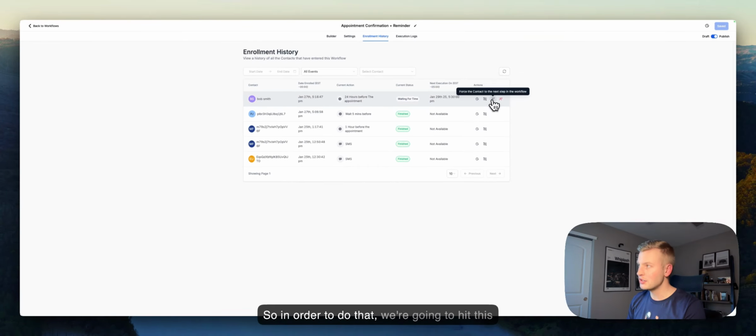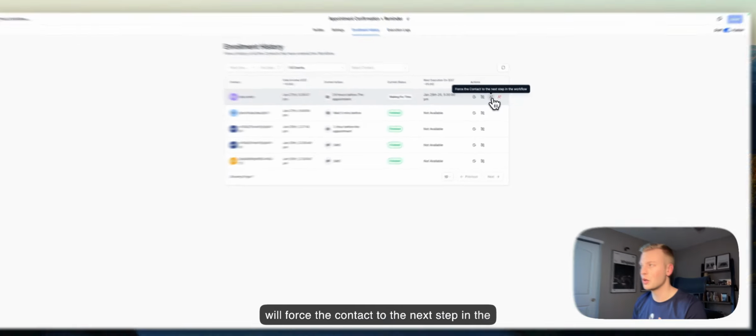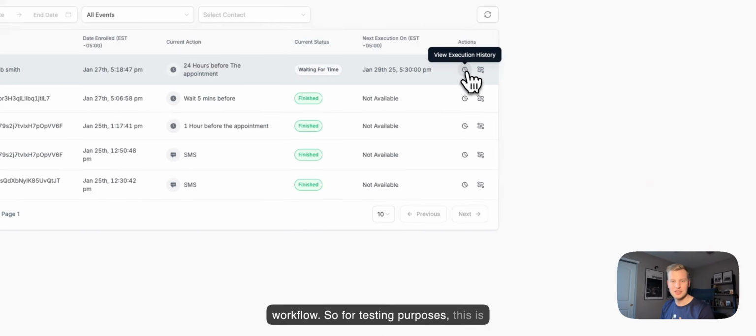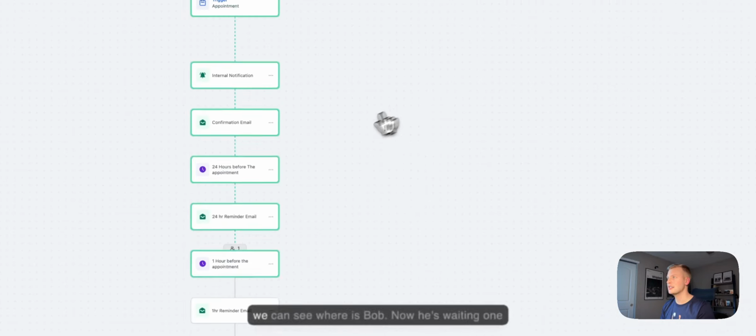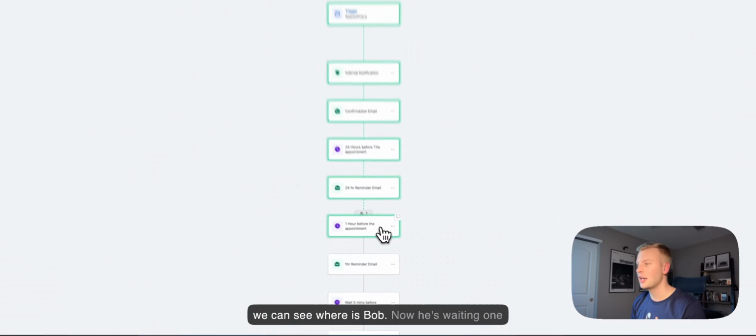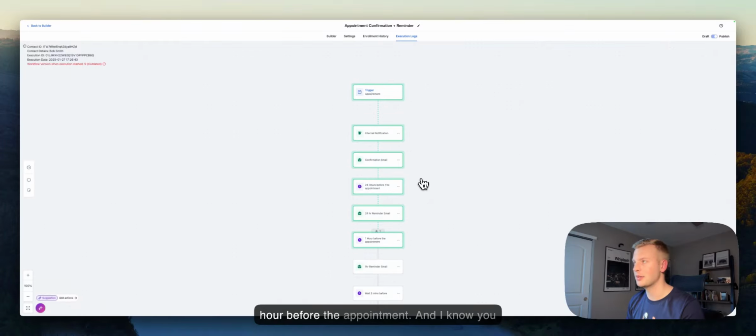So in order to do that, we're going to hit this button, this little guy with the plus sign, which will force the contact to the next step in the workflow. So for testing purposes, this is something you're going to want to do. So now we can see where is Bob. Now he's waiting 1 hour before the appointment.